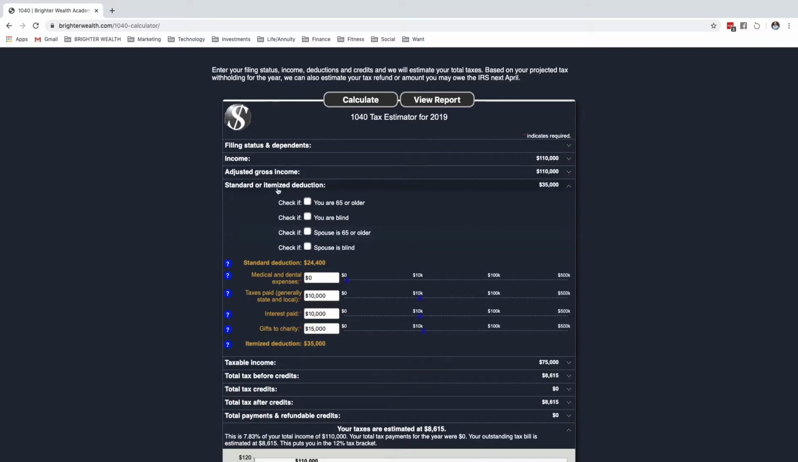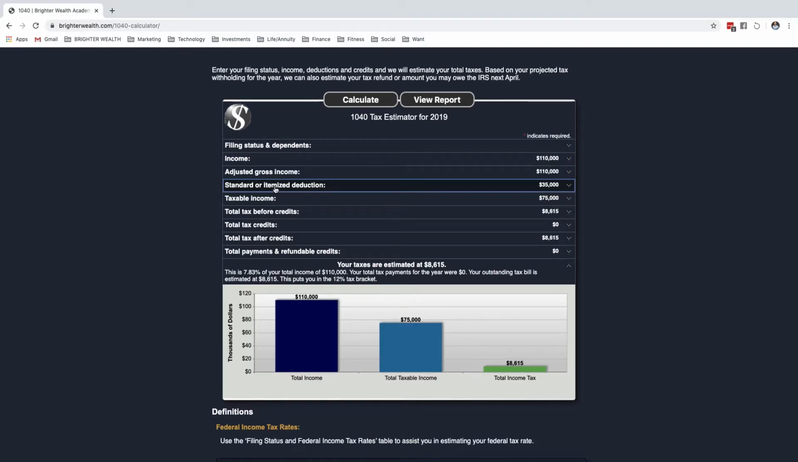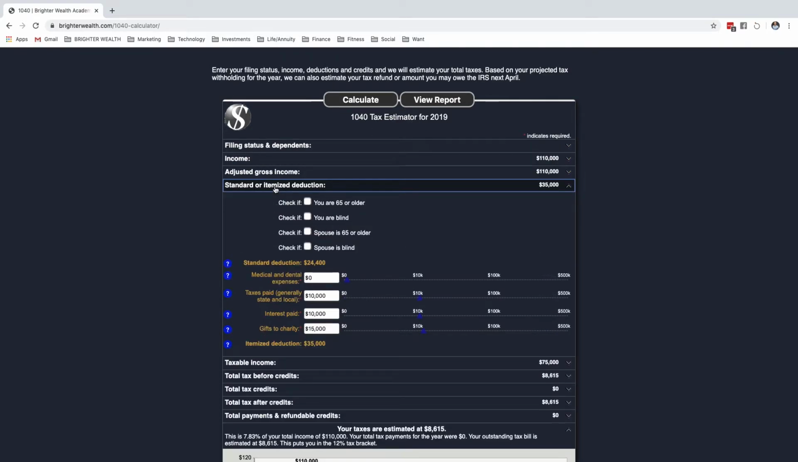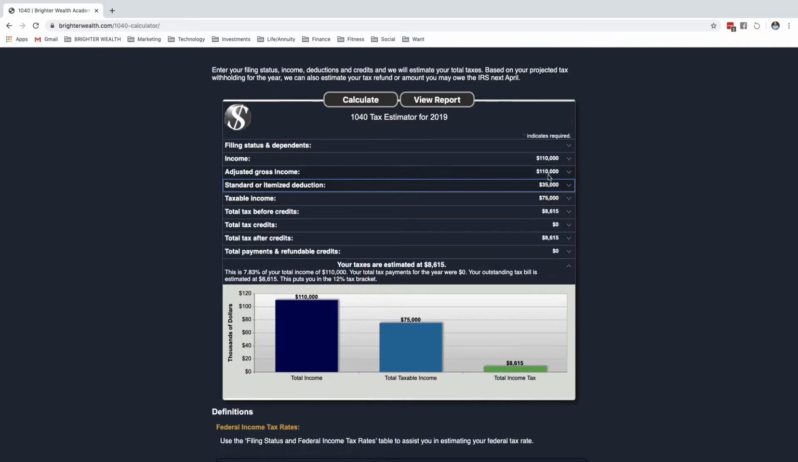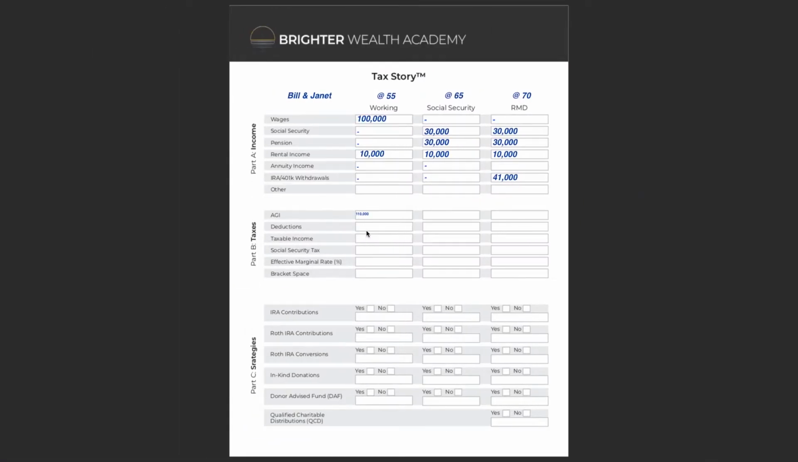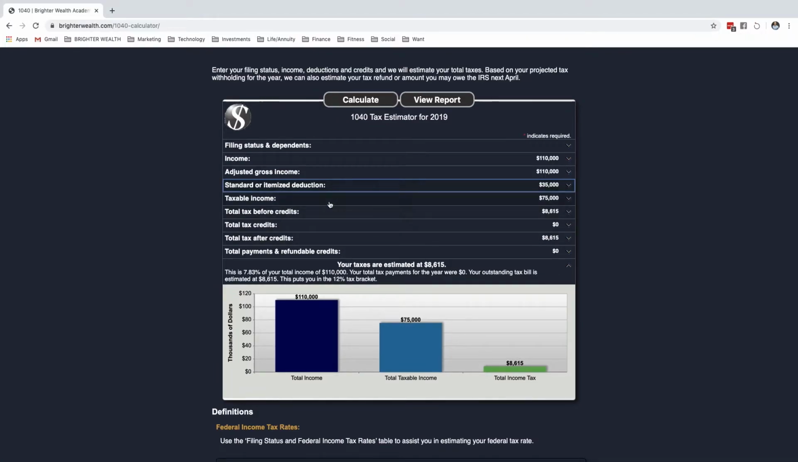Now that is their itemized deduction. You see their standard deduction is $24,400. So if they would have paid no charitable giving and no interest, they would have still been able to write off $24,400. But their itemized deductions were larger, so that's where that $35,000 comes in. So if you want to, we can go back over here and write $35,000. Now we go down to their taxable income. At this point, this has already calculated this for us. So this taxable income line right here of $75,000, I put in here.